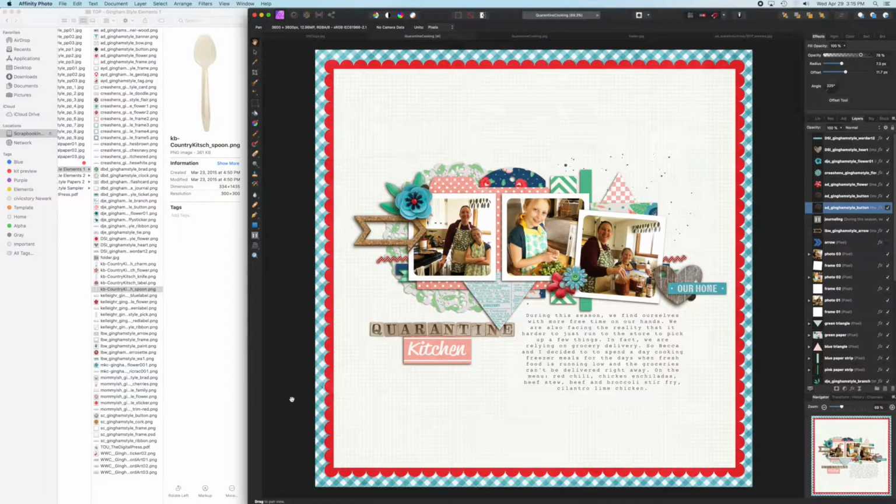This is a layout I have been working on in Affinity Photo of a cooking project that my daughter and I did. And I would like to add a couple elements right here to the center of the layout.